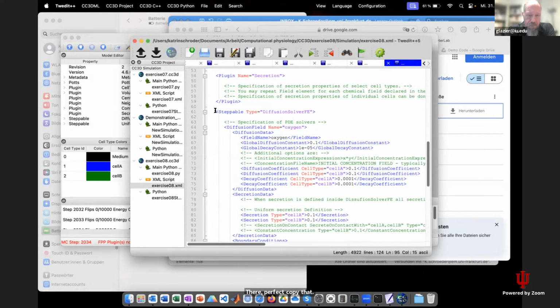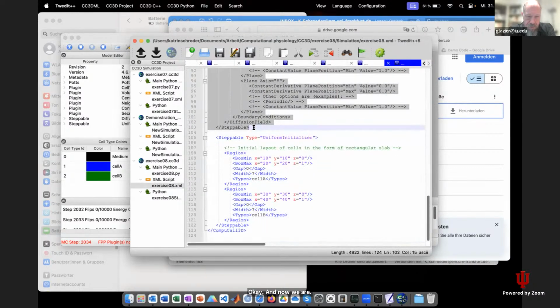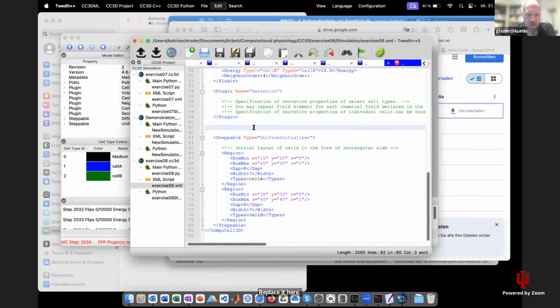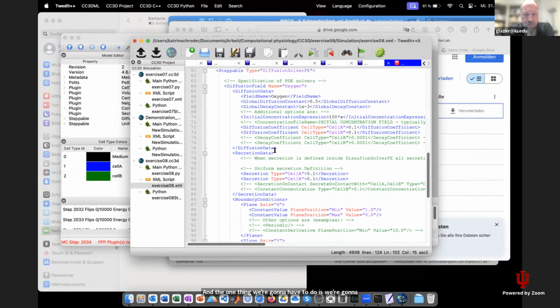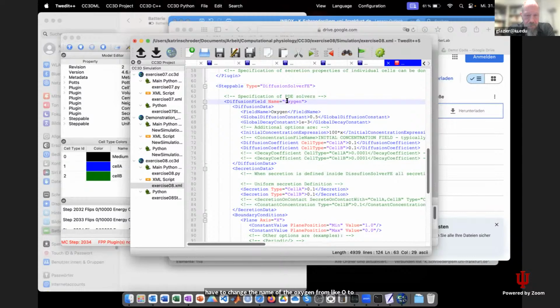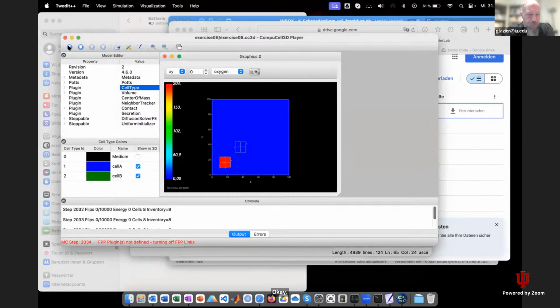Okay, and now we want to replace it here. The one thing we're going to have to do is change the name of the oxygen from capital O to small lowercase o. You have to change it there and in line 66, the one below. And also your boundary conditions, well, let's leave it. Let's not change two things. So let's hit save all, and now let's hit run. Make sure it works.